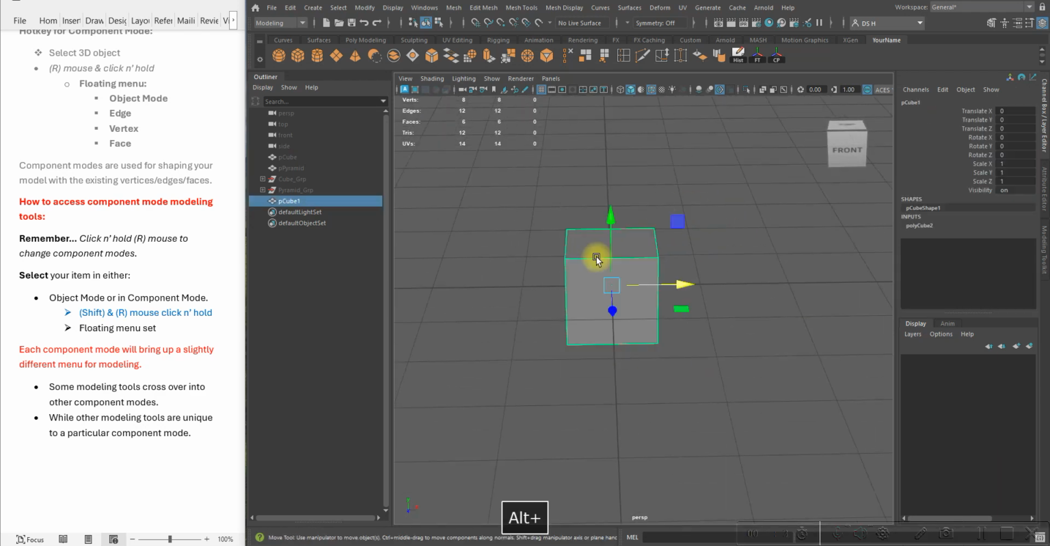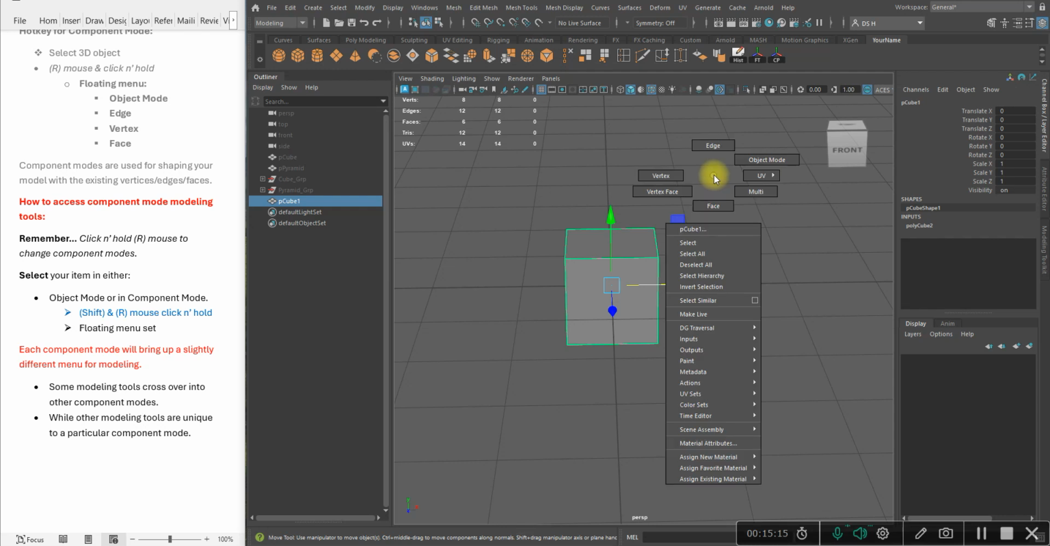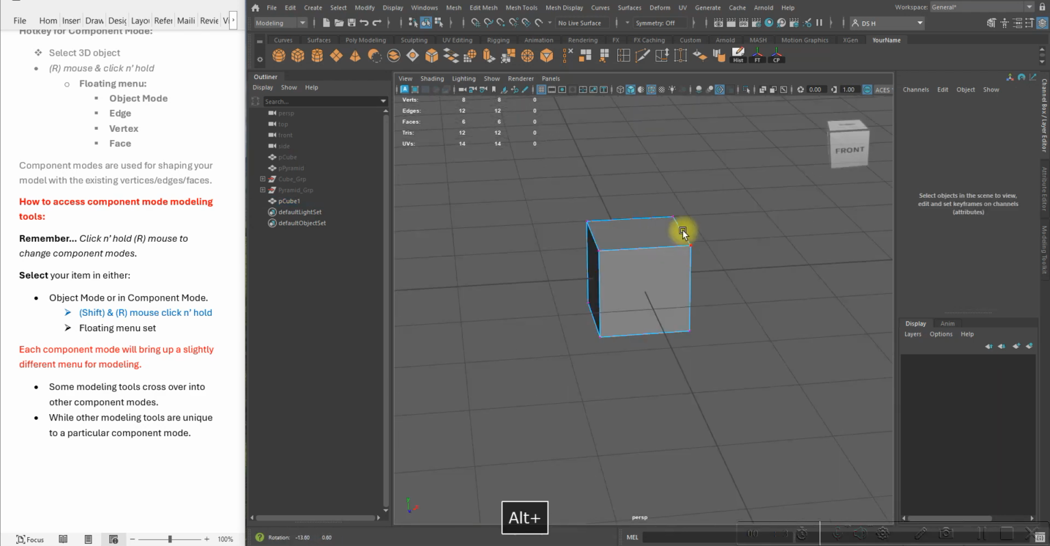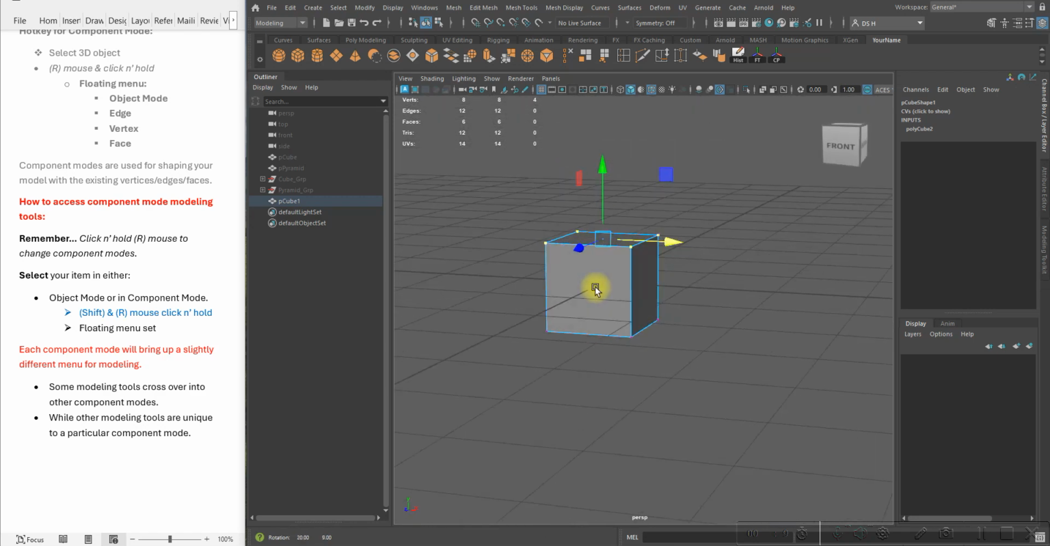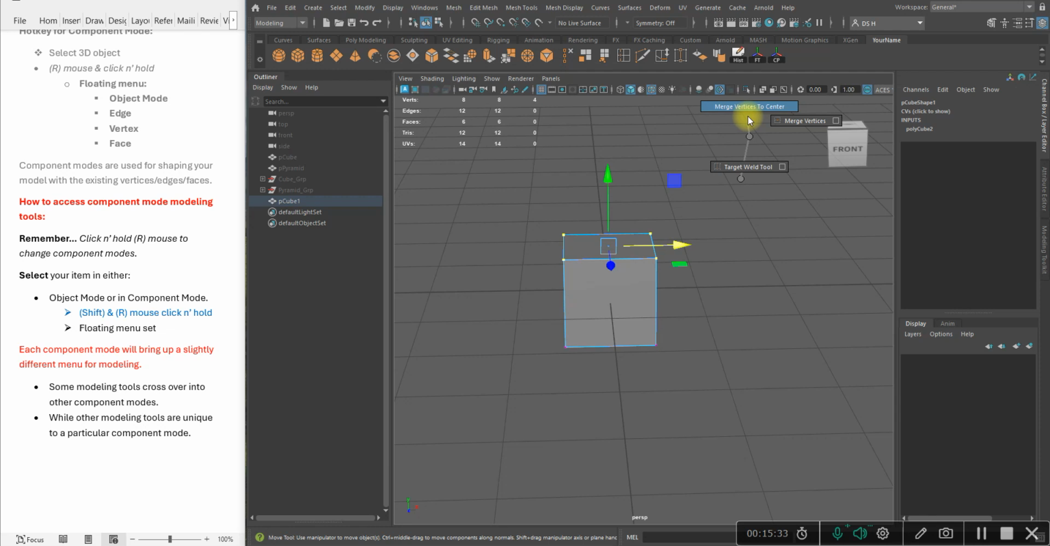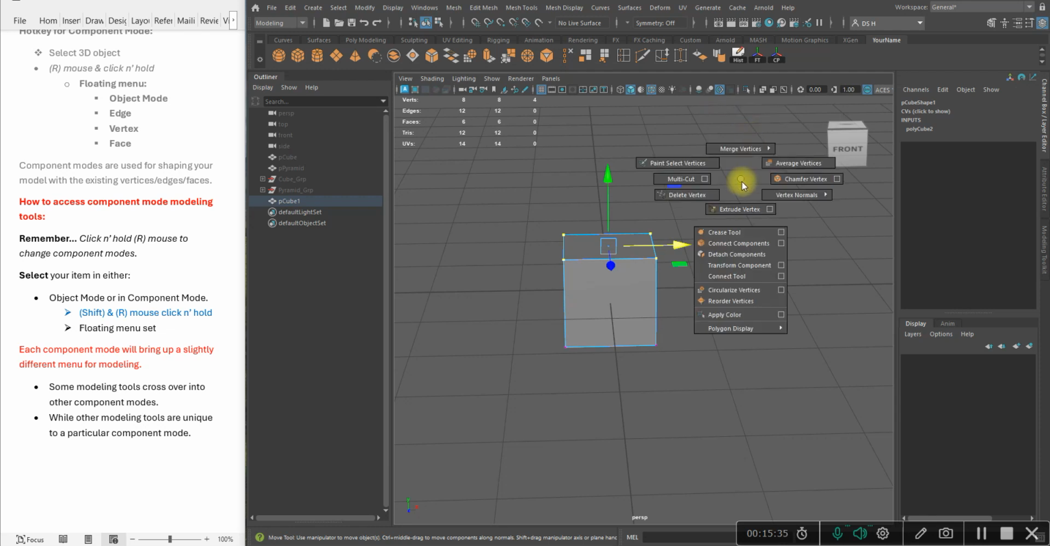All right, and then right click. I talked about the edge, face. Did I talk about vertex mode? Damn. All right, so vertex mode as well. Select all the vertices, right? Shift right click and hold. You can merge the vertices. All right, let me go back.